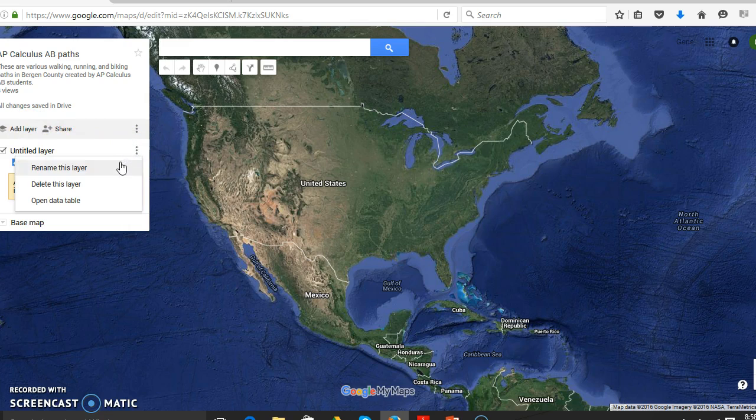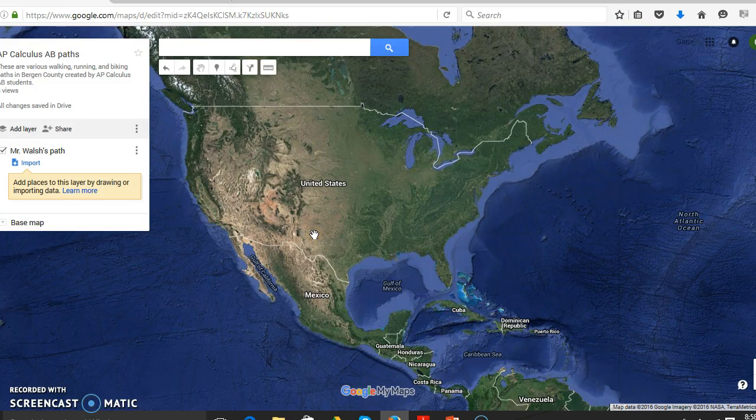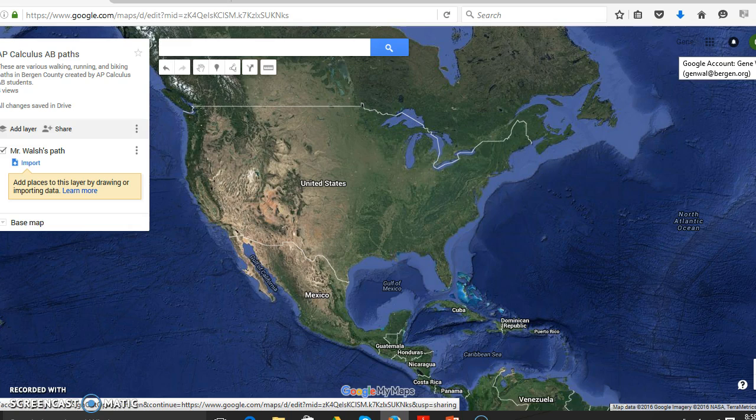I'm going to rename it. So I clicked on those 3 dots and went to rename Mr. Walsh's path. That'll work for now. And the thing I want you to know that's important here is you should be logged on using your school account. Everyone is able to log on to Google using their school account, and that's the only way you could access and edit these maps.